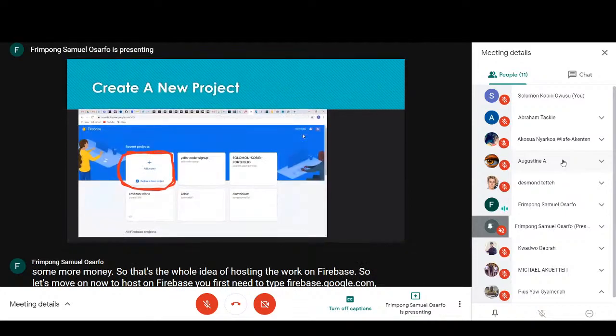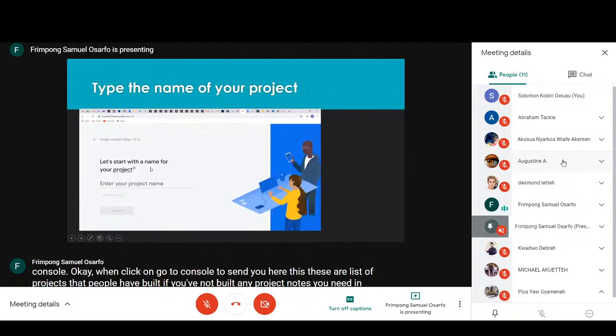These are a list of projects that people have built. If you've not built any project, you don't see anything here. But if you've built projects, you see them here. So you go to add project. Click on add project. When you click on add project, it brings you to a new screen.